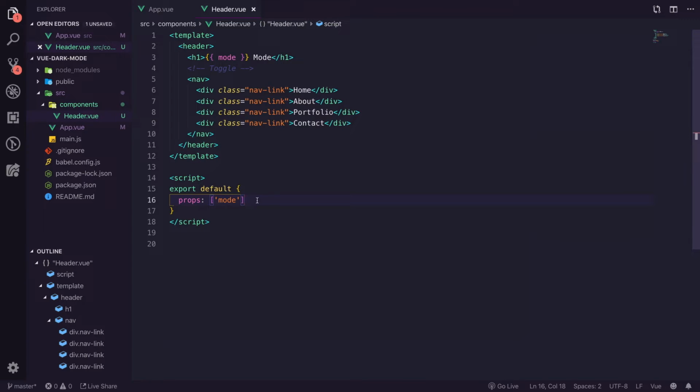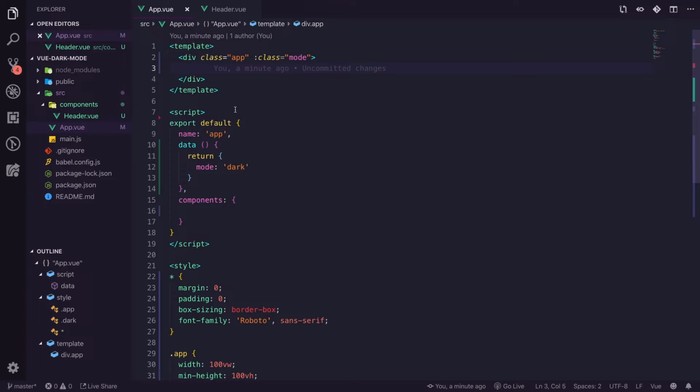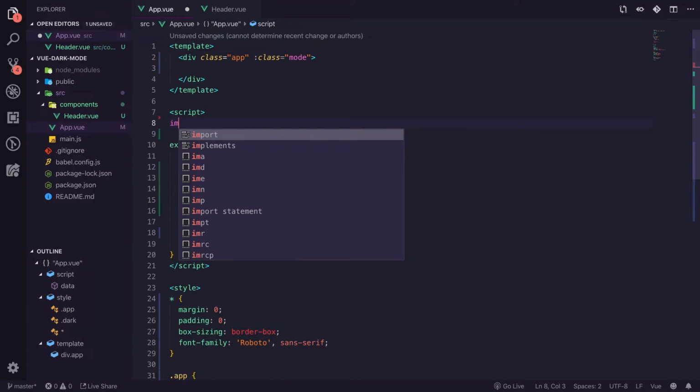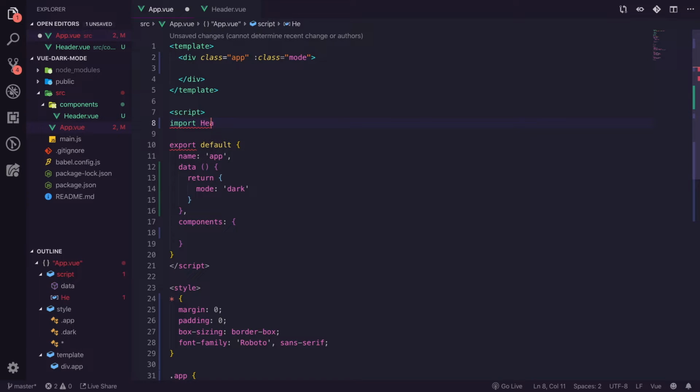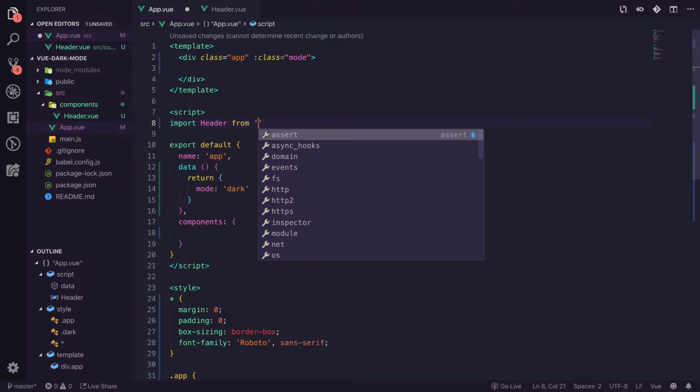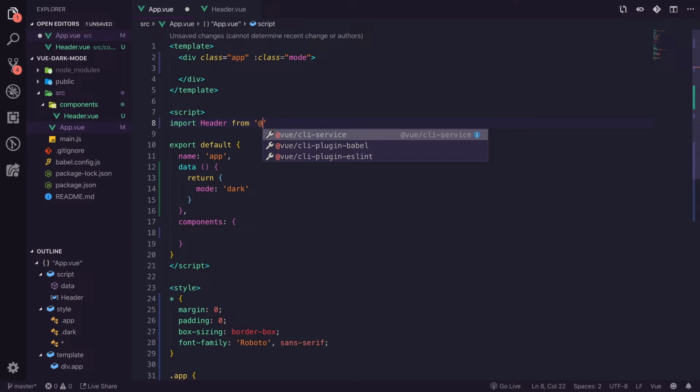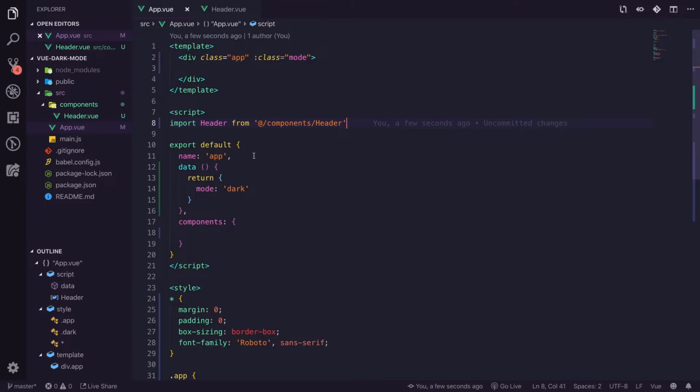So let's hit save. Let's go to our app, and where we have, let's import our header now. So in Vue, you import your components just like you do in React. So we're going to import header from, and then we're going to use @, which is, I think, a Babel way of basically saying anything here is related to the source. So this is going to say source / components / header. You don't need to put an extension on the end because Vue does not need that.